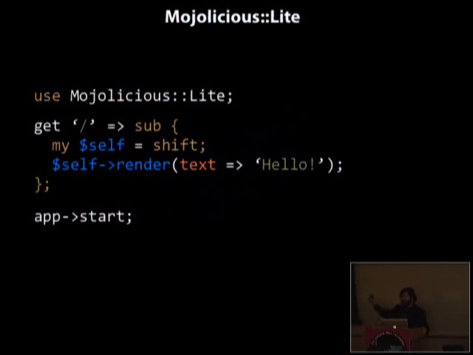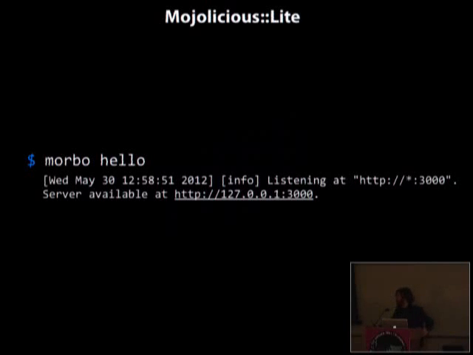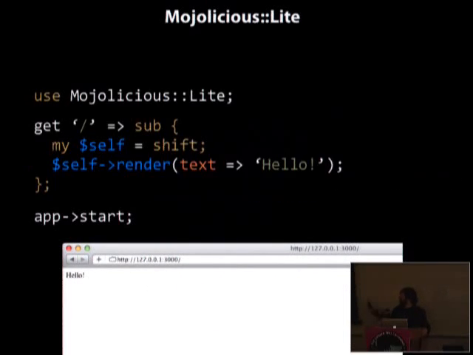Now, if we were to take this text and save it to a file, say we name it hello, and execute it from the command line using the development server Morbo, it would give us this response. There's a development server available at that URL, and if we request that from a browser, it'll give us our text, hello. Which you can see, it's pretty obvious what it does. It just renders the text hello to the browser.